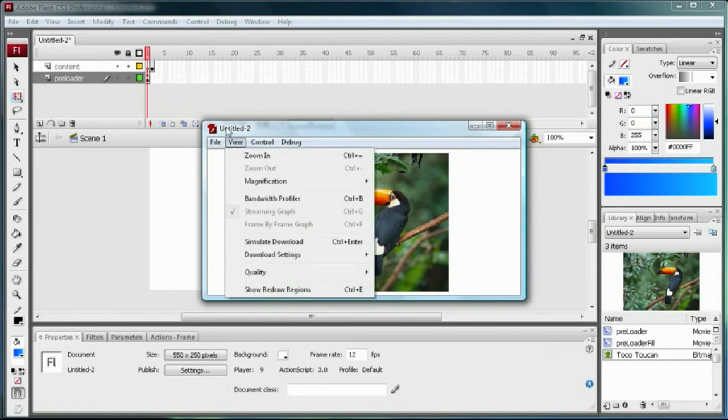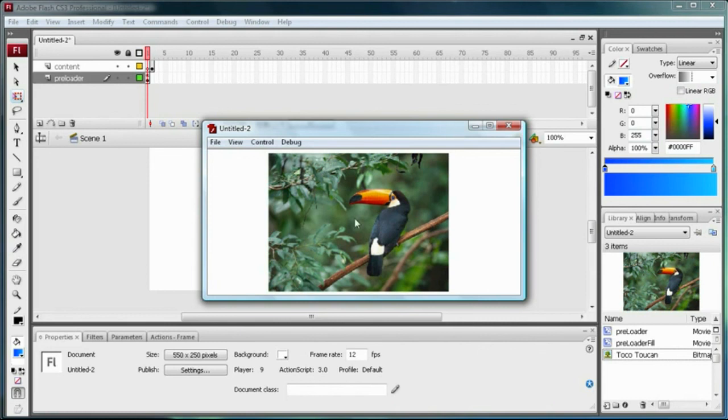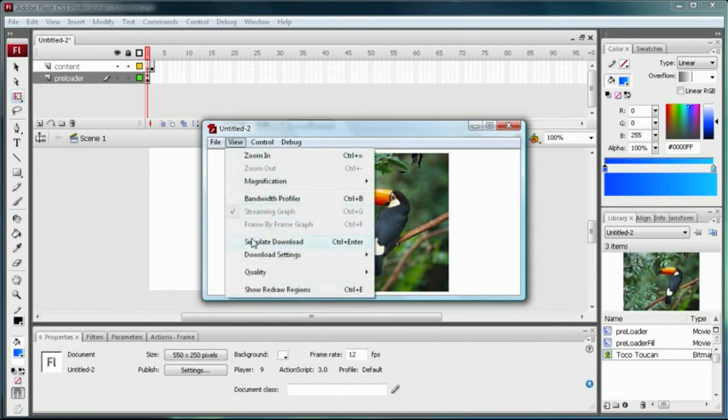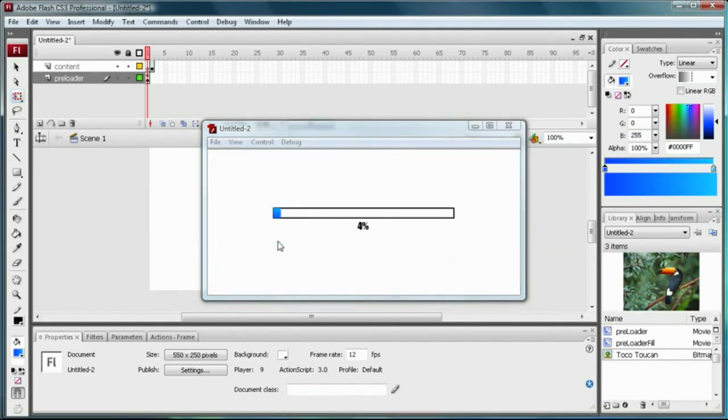Alright, so we're going to go to View, and because I already have this image on my computer, it's already downloaded, so you don't need to watch it download. So to see it, you can go to View, Simulate Download. And look at that. It is working. Perfect. So you can see how much there is left. You can see the percentage.